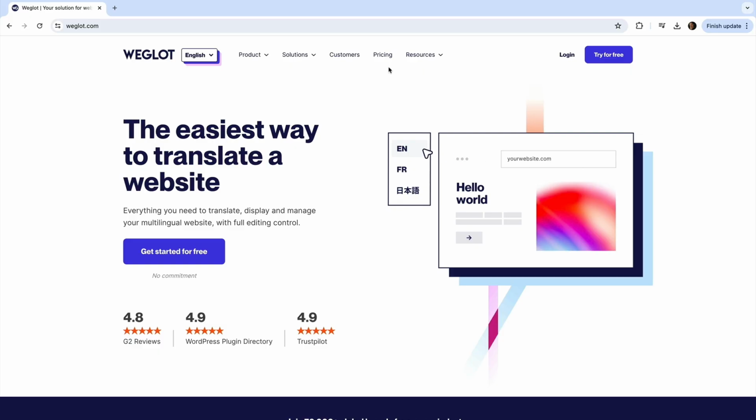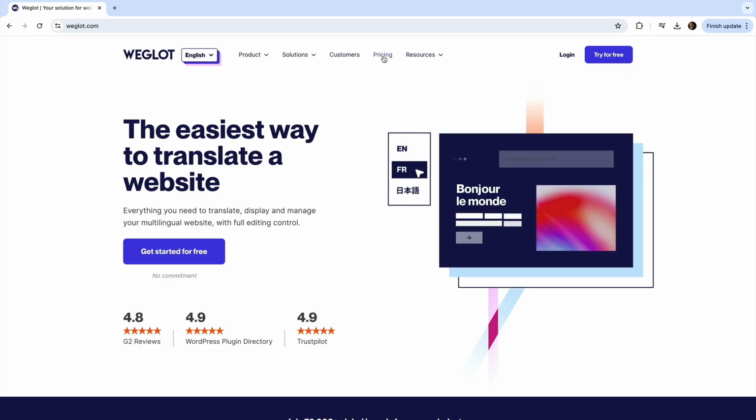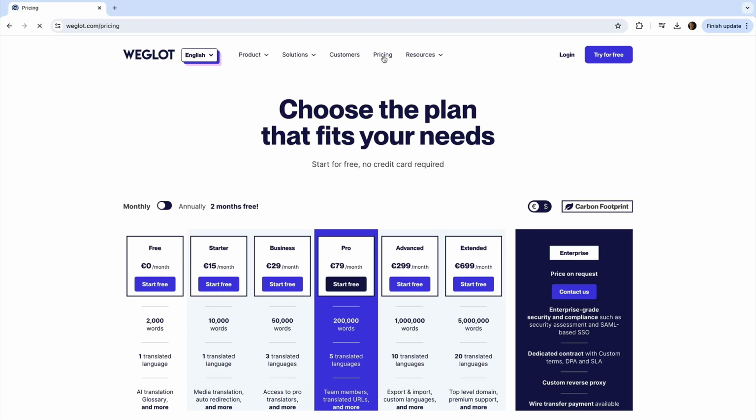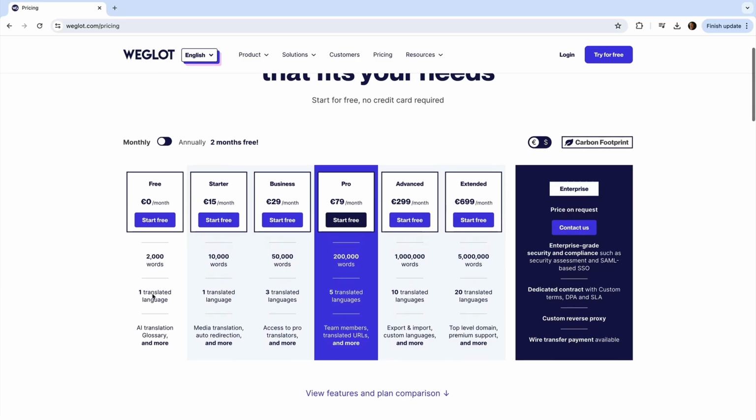Now, I want to show you how this translation plugin works. When you go to their pricing, it's important to understand how the pricing works. You can get a free translation of 2,000 words for one language. So if you have a sales page for a universal product, sales pages usually don't have a lot of words. So you can maybe translate a couple of sales pages into a different language, and you can get that for free.